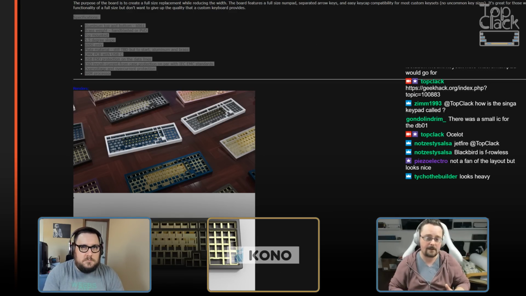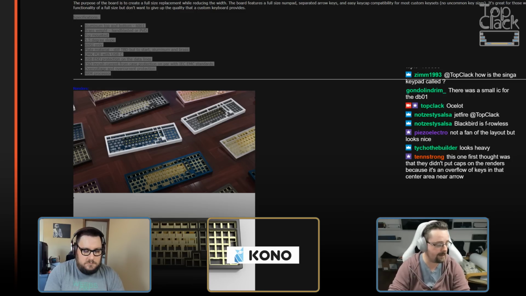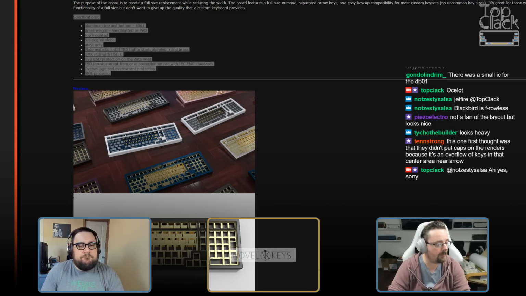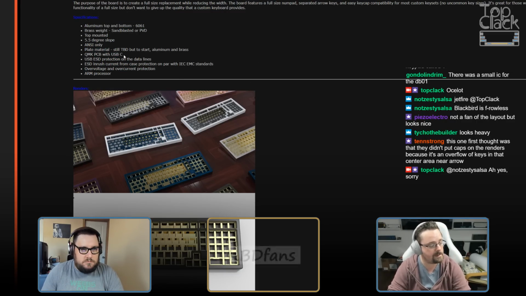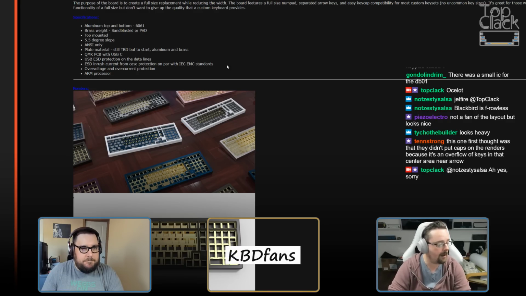It's a 5.5 degree slope, which is a little bit shallow for my personal taste, but I think that's quite within the realms of acceptability. Plate materials will be aluminium and brass, and to be determined if there's going to be any other options. The PCB comes with QMK and USB-C, and it will be an ARM-based design as well.